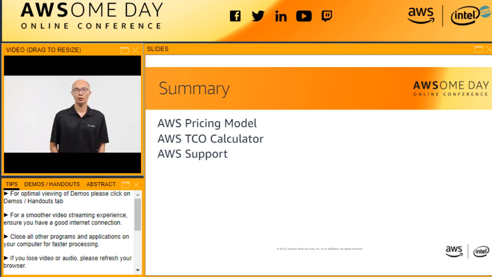The support plans visited today were Basic, Developer, Business, and Enterprise Support Plan. As discussed, all support plans provide 24/7 access to customer service, AWS documentation, white papers, and support forums, access to 6 core trusted advisor checks, and access to personal health dashboard. For additional technical support and support resources, we provide additional plans to fit your unique business needs.